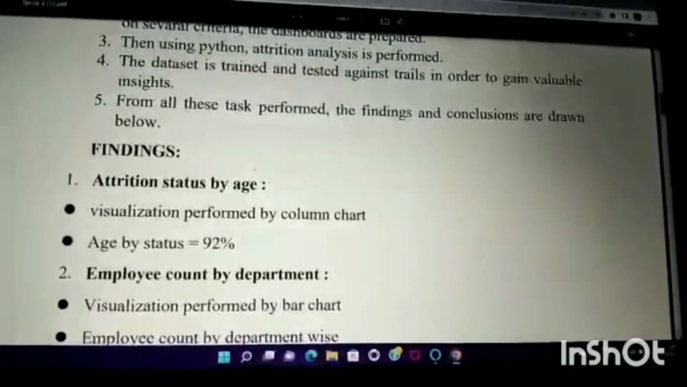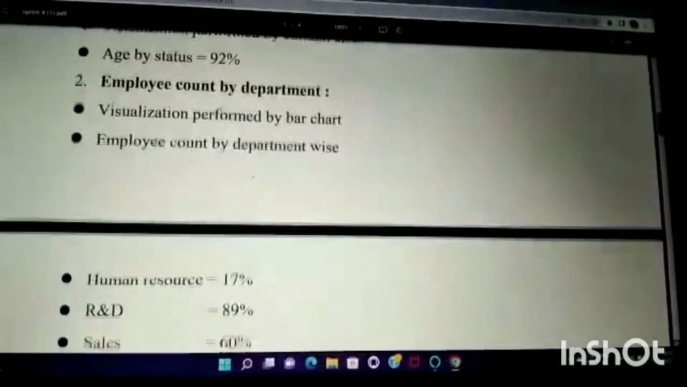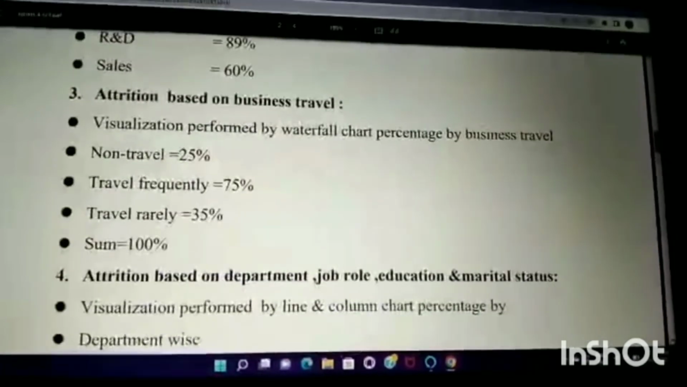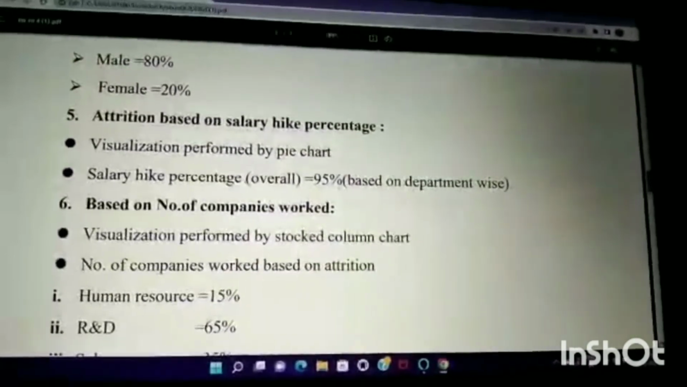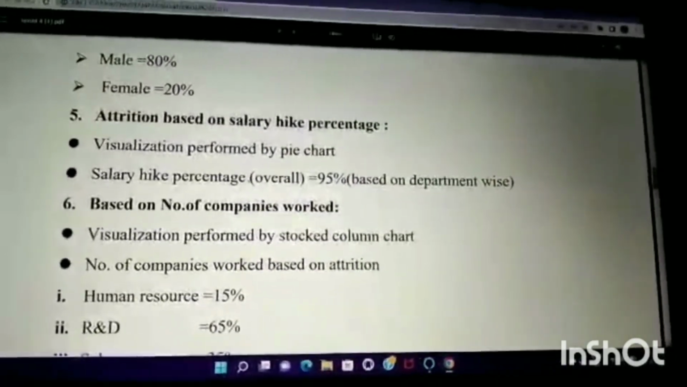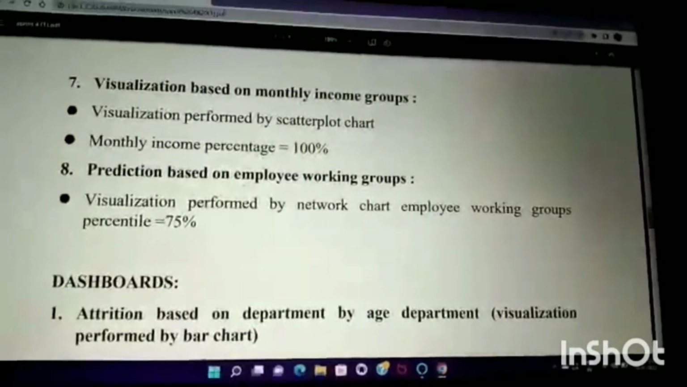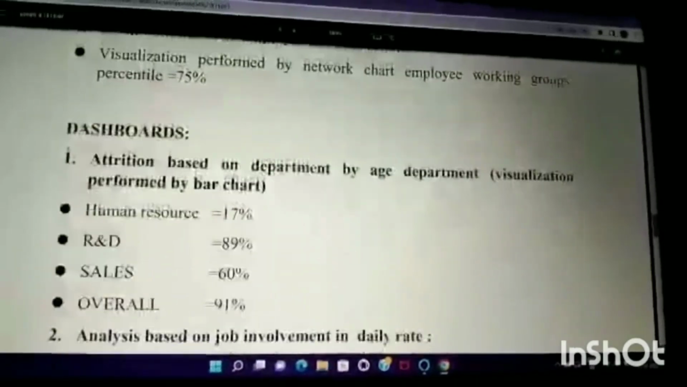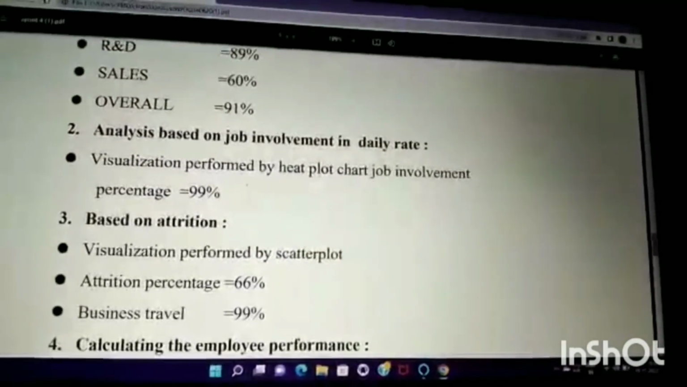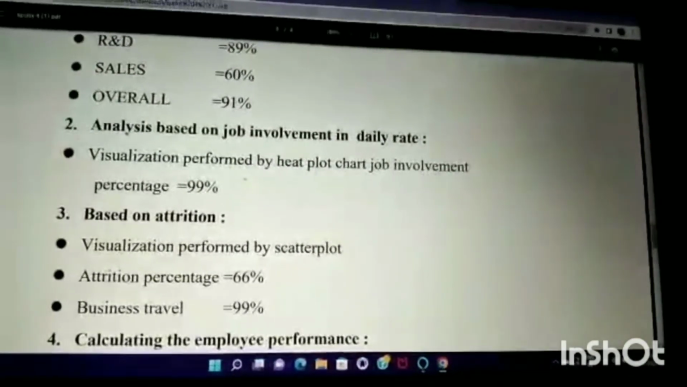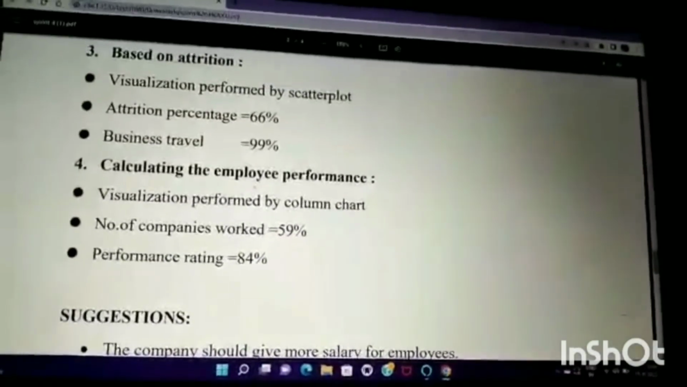From these tasks performed, our findings are attrition status by age, employee count by department, human resources, attrition based on business travel, attrition based on department, job role, education, and marital status, attrition based on salary hike percentage, number of companies worked, visualization based on monthly income groups, and prediction based on employee work groups. Our dashboards are attrition based on department by age, and analysis based on job involvement or daily rate based on attrition, calculating the employee performance. So these are our findings.